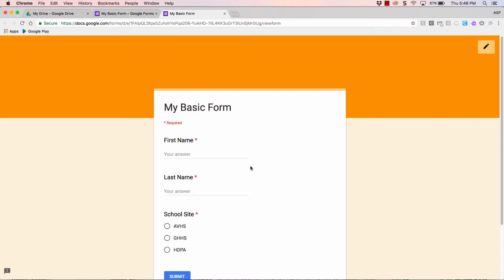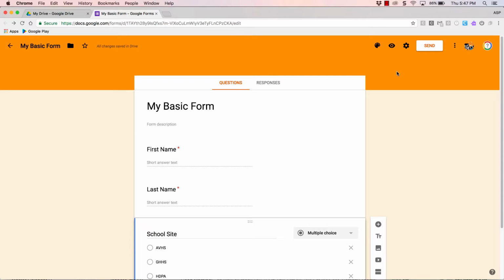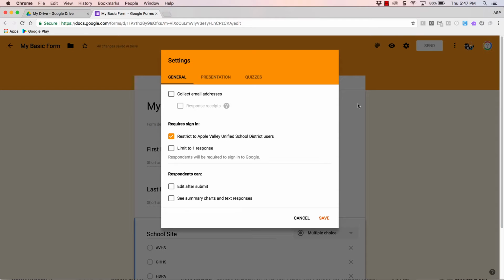If you have more than one section on your form and you can't go to the next section, double check that you haven't required any of that, because if you've required it, you won't be able to go on and preview it without inputting an answer. So I'm going to go back here so that we can just quickly go over the settings.